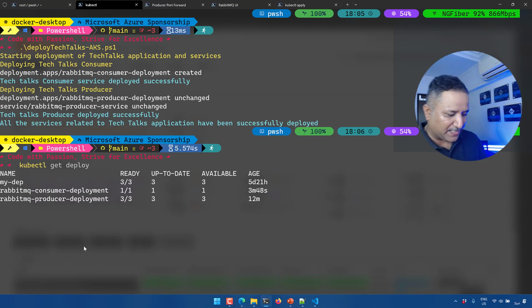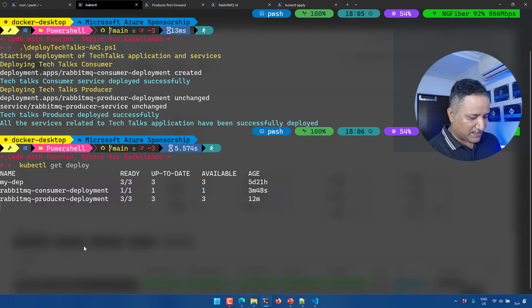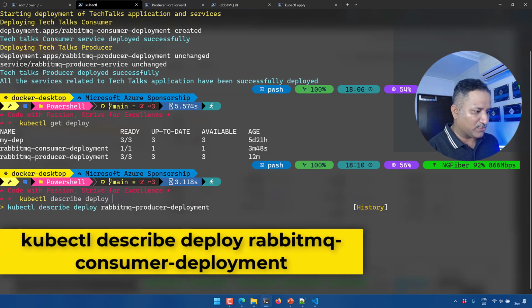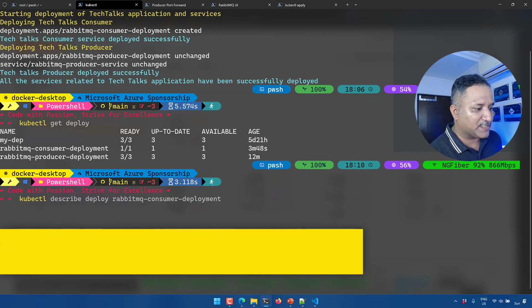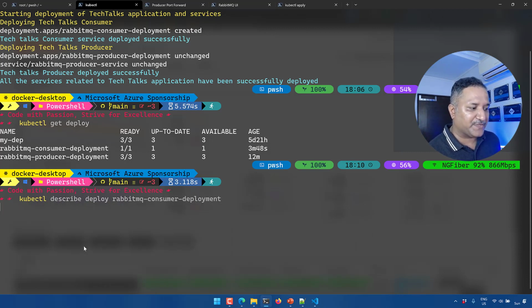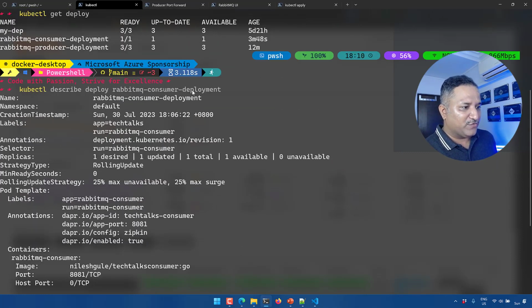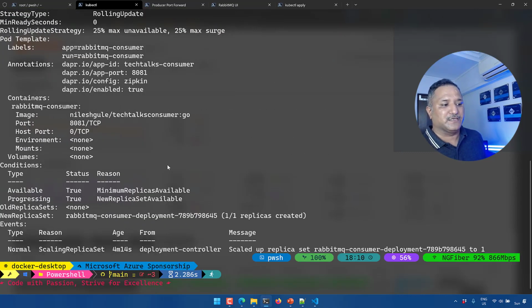So let me copy this name, and we can use this command kubectl describe. The type of object that we want to describe is deployment. We can use a short form called deploy, and then we specify the name of the deployment. We are trying to find details about rabbitmq consumer deployment. Here we can see that it is in the default namespace. It was created at 6/6/1806. It has these labels app equal to tech talks and run equal to rabbitmq consumer and various other details.